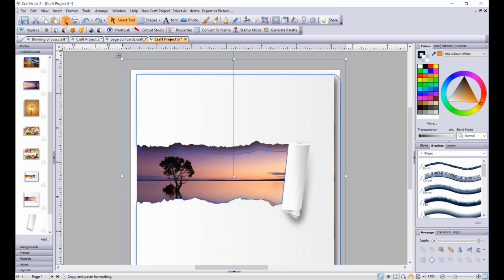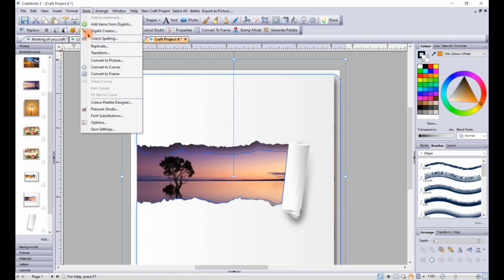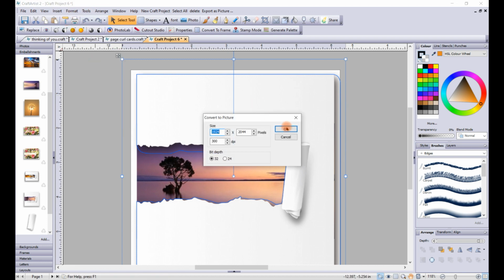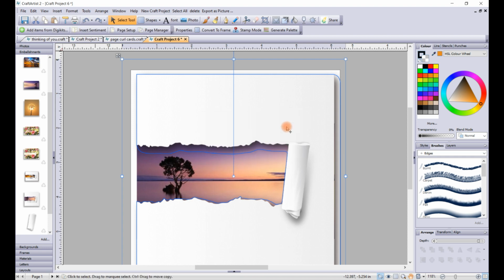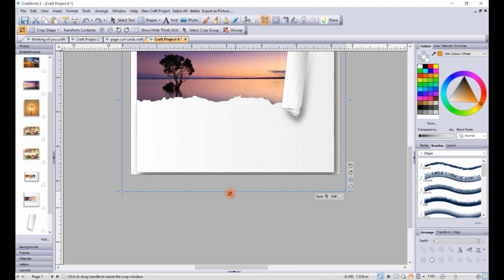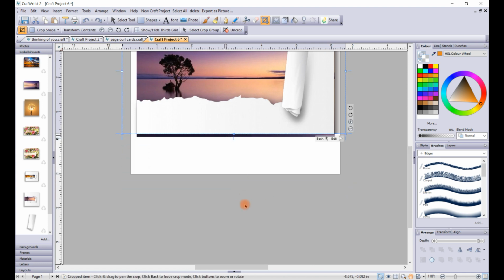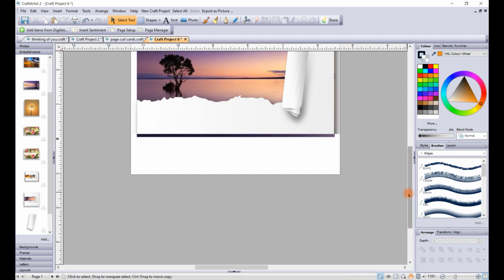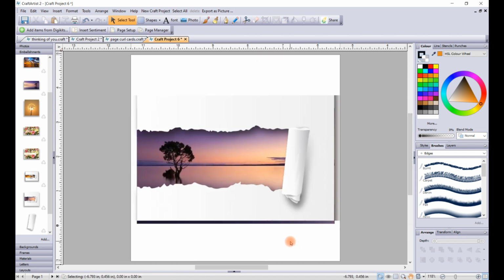I'm going to go to Tools, Convert to Picture, and click OK. And then I'm going to Crop Tool. So I'm going to crop it. I should have done this beforehand, but you're getting it raw. You're getting all this commentary raw. There we go.